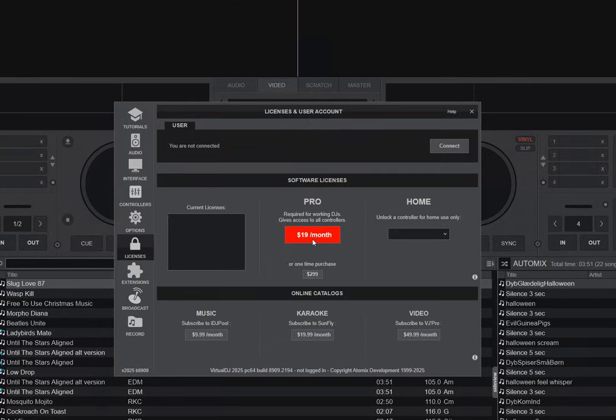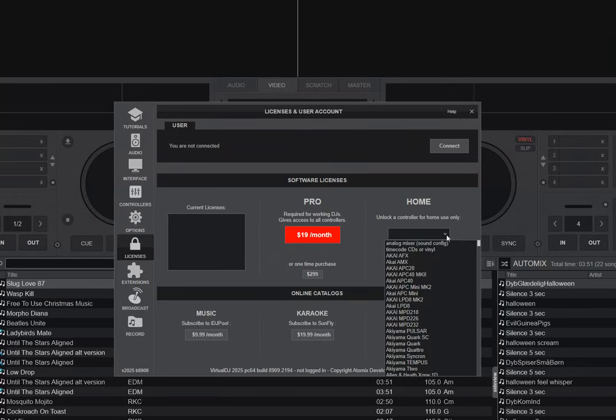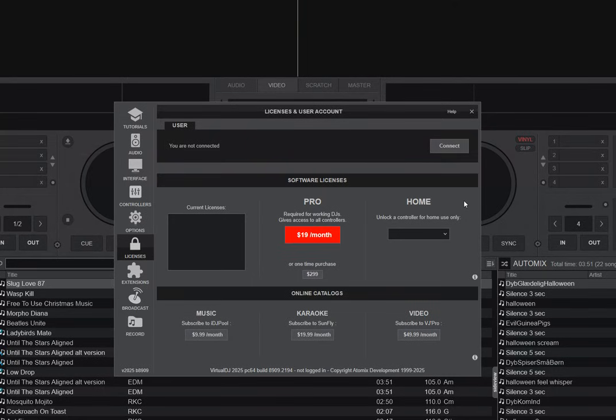And if not, I can buy a subscription model for $19 per month, or I can buy the Infinity model, right? So have it forever. And if I'm only at home, then I can, of course, just close this and play. Then it's the free version. It won't work with any hardware. Or I can pick one of the cheaper controllers down here, so not pro controllers, but maybe like a Reloop Buddy or something like that, and then I can get a cheap home license for maybe like $50 or $99. It differs with different ones.